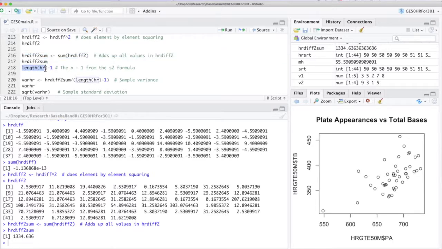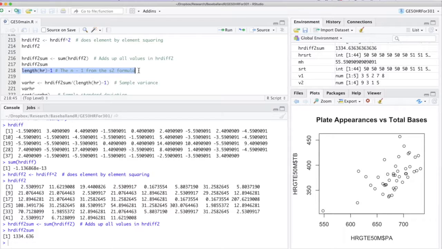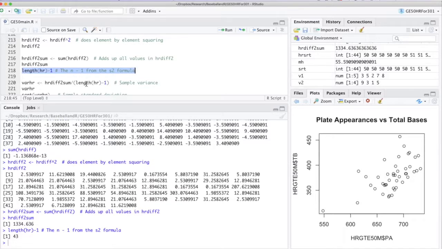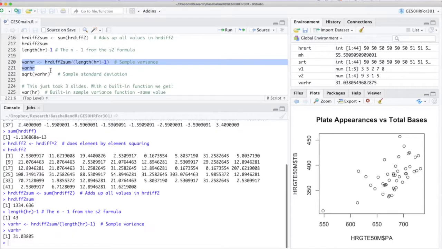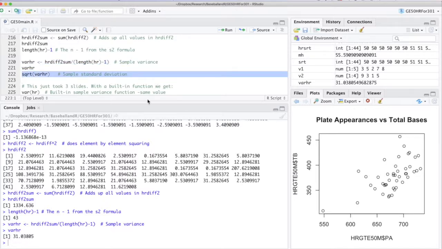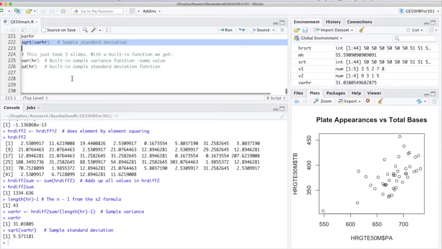The length of HR minus 1 now is going to be used as a denominator here. I get 43. And now what I do is I take the sum of the squares and divide by the length minus 1. And that's called the sample variance, which in this case is 31.03805. The square root of the sample variance is called the sample standard deviation. These are very important numbers in R, and this probably took us 5 minutes to do.